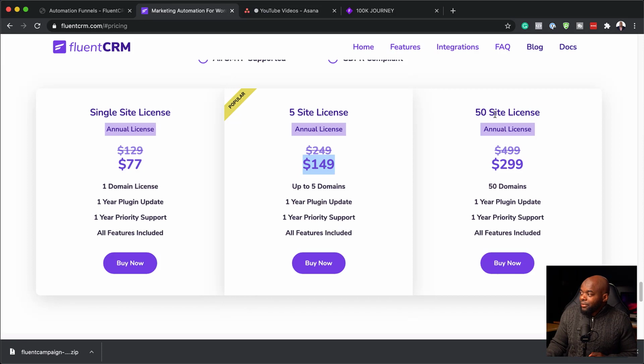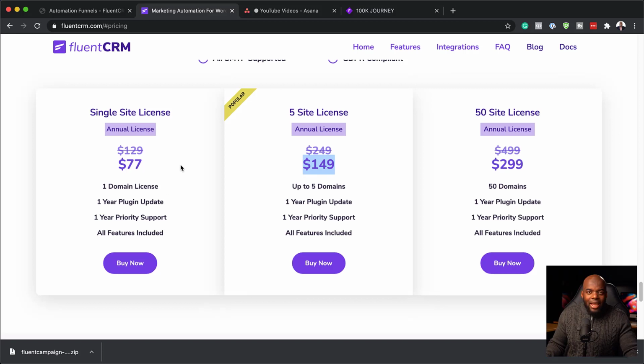And then over here, we have the 50-site license, and this is great for agencies. So if you are going to be designing websites for your customers and you want to implement this system, this is the license that you need. And to be honest, it is very, very affordable, because if you take a look at ConvertKit, it's going to cost you way, way more than this. All right, so enough talking. Let's go ahead and let's install this.